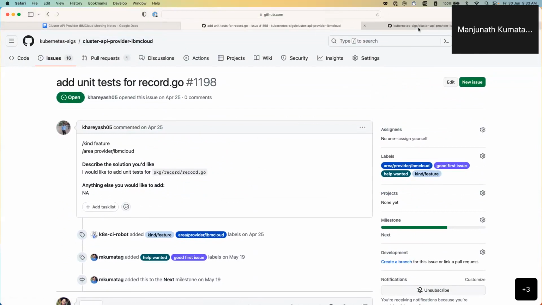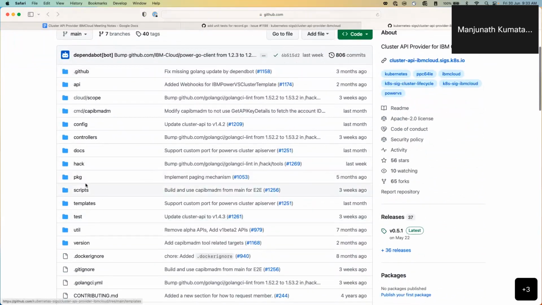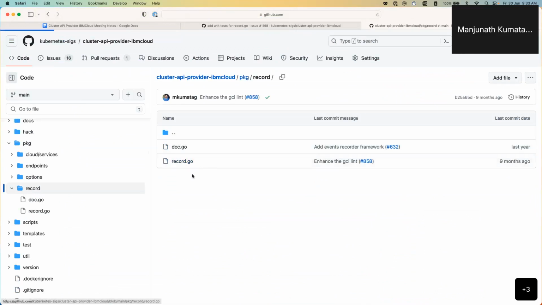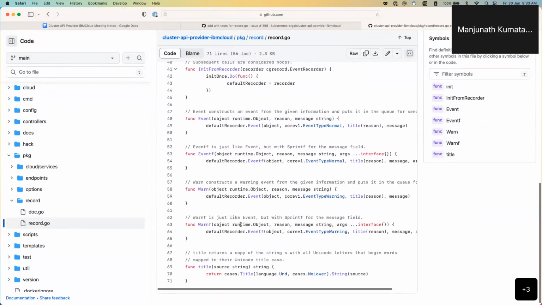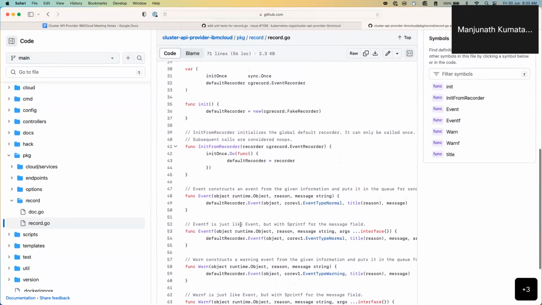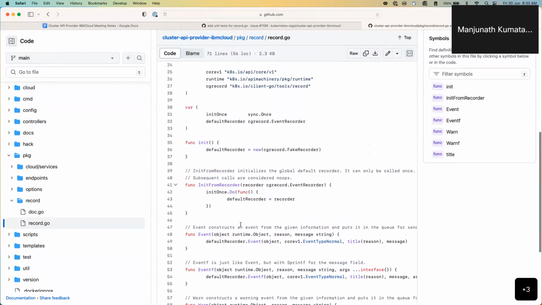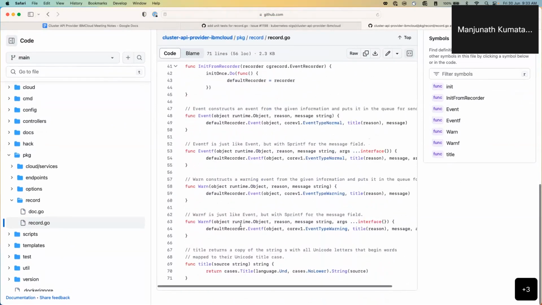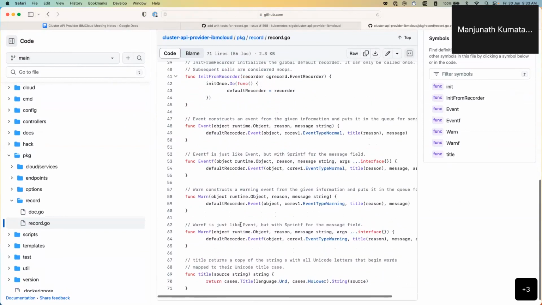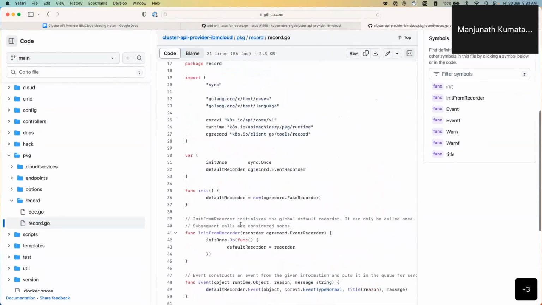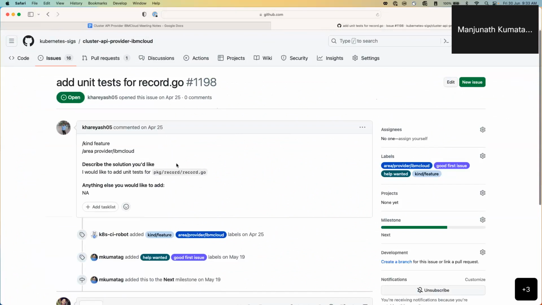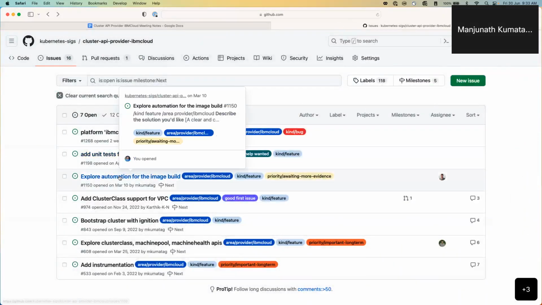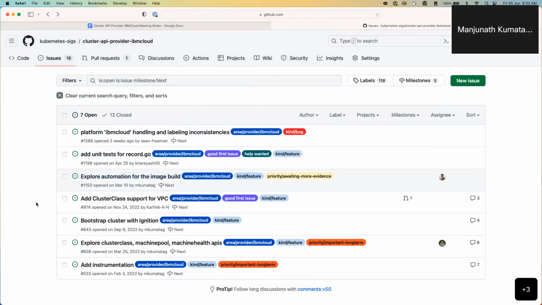What else is in the PKG record? Do we really need to do anything there? Right now we're not doing any unit tests here anyway. Yeah, let's explore later when we get some time. Explore automation for the image build, it should be fine. This is low priority, not really a worry.